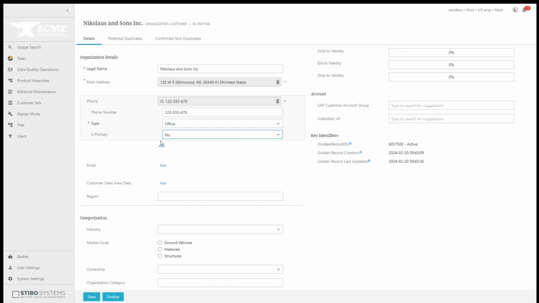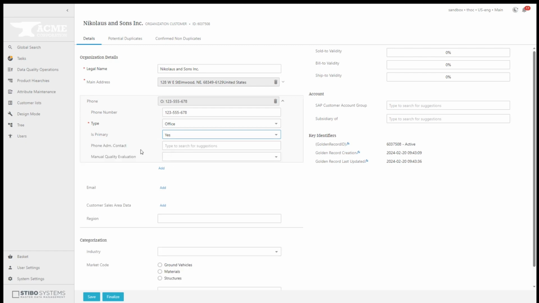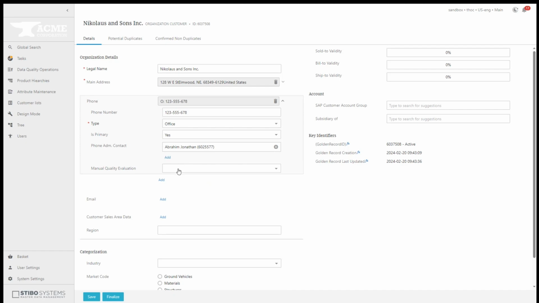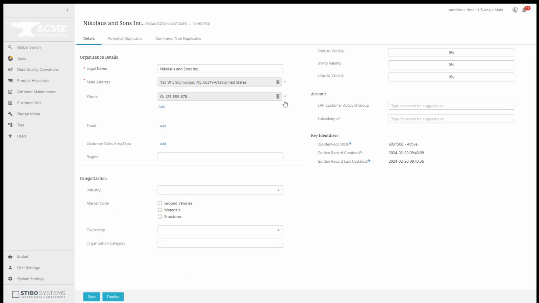Next, we ask if this is the company's primary phone number or not. In case it is the primary phone number, we need to provide additional information, such as phone admin contact and quality evaluation. If it's not the primary phone number, we do not need to enter this additional information. Thus, we need to hide the two additional fields in case it's not the primary phone number. This is achieved by applying the hidden option of the conditional data validity capability to the two additional fields.